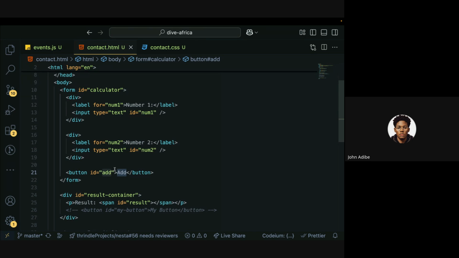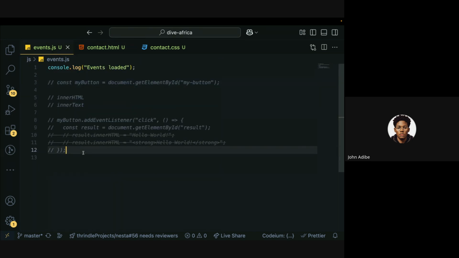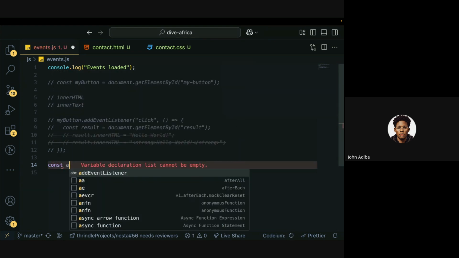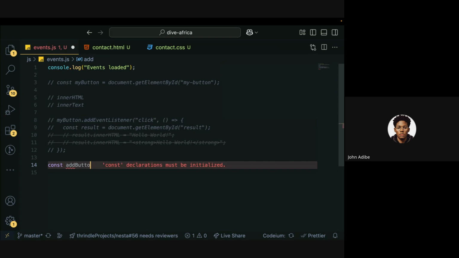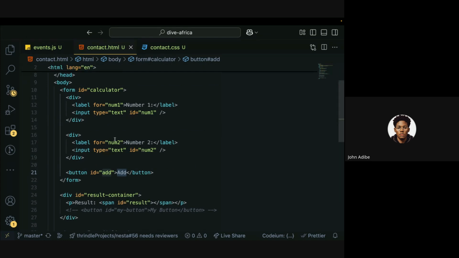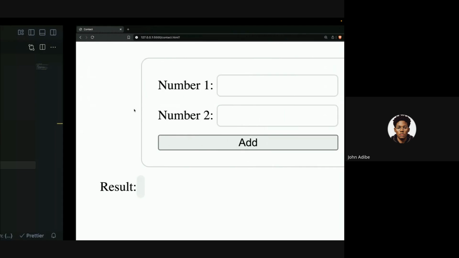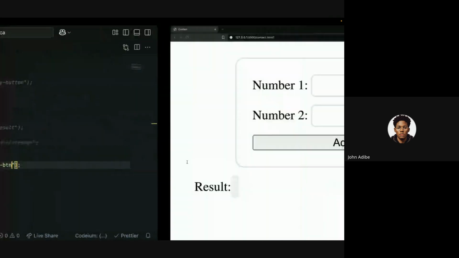Remember, when I select this button in my event.js, you have const addButton equals document.getElementById add, right? Let me make it button so we can know it's a btn. Back here, put back my btn. All right, nothing will happen. Wait, what happened?